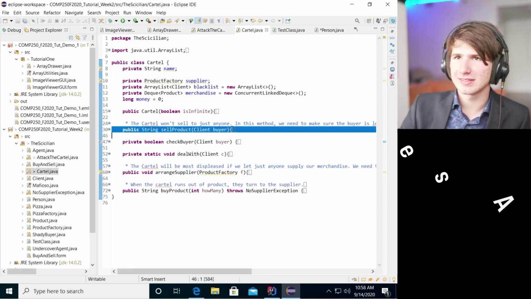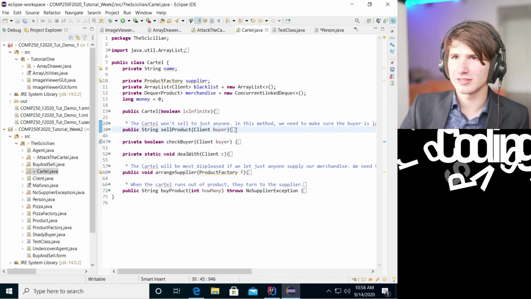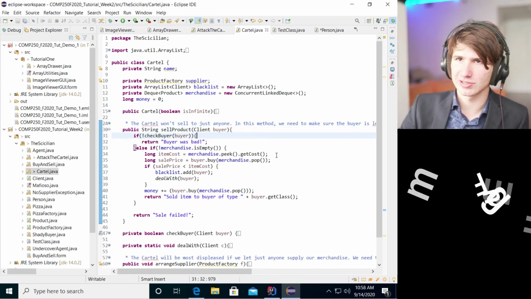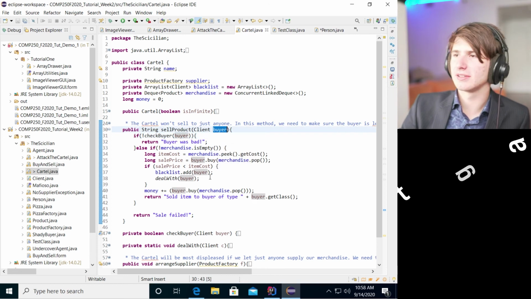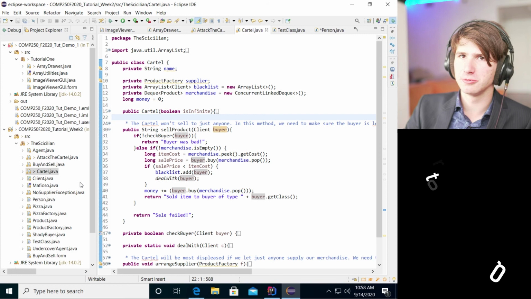It's setting the merchandise to be less than it used to be. And it's also doing a bunch of other stuff. It's a bit more complicated, so I'll explain it once I give you guys a better understanding of what's going on. But essentially, it's checking that the buyer is legit before it's selling that. And that's a method of input validation that you could also go through.